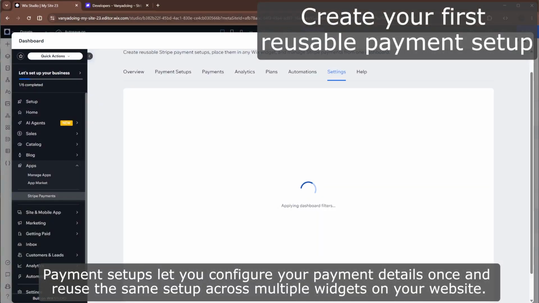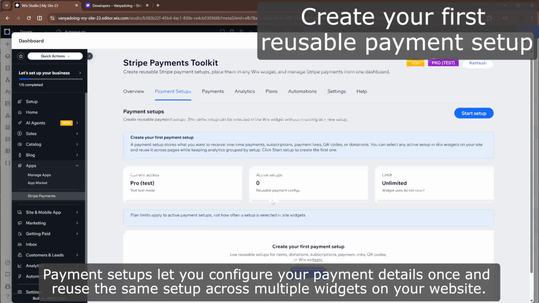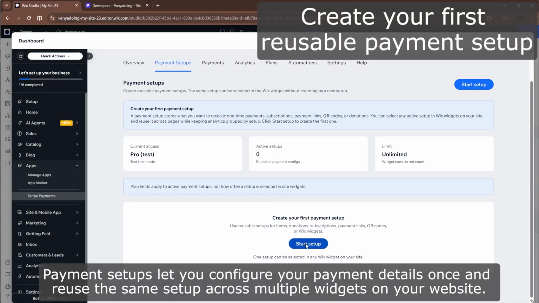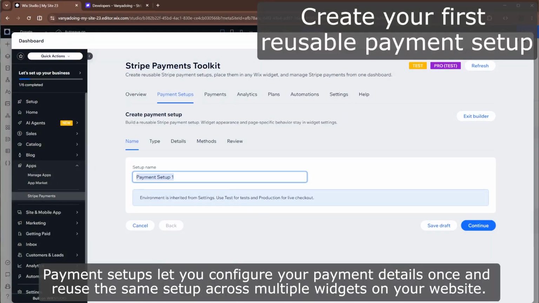Create your first reusable payment setup. Payment setups let you configure your payment details once and reuse the same setup across multiple widgets on your website.